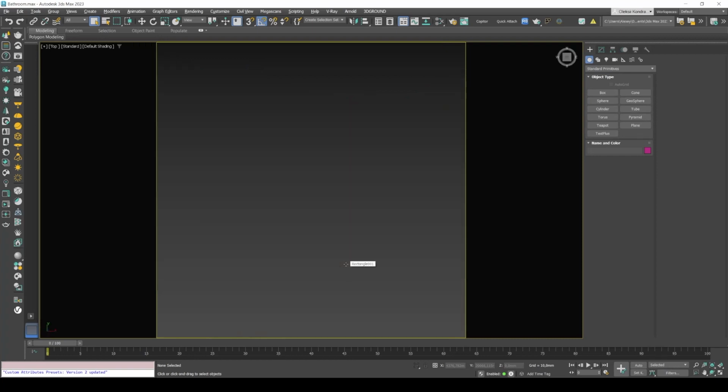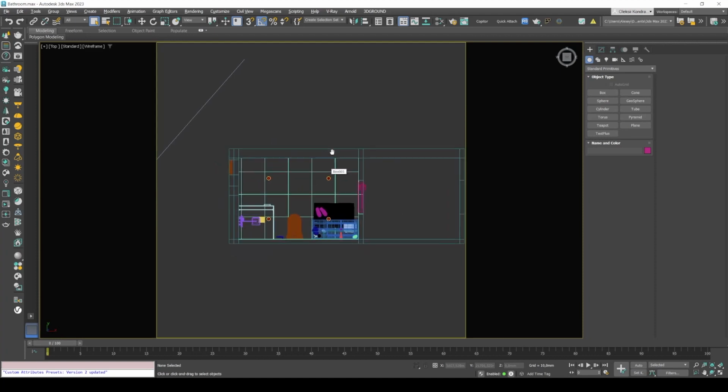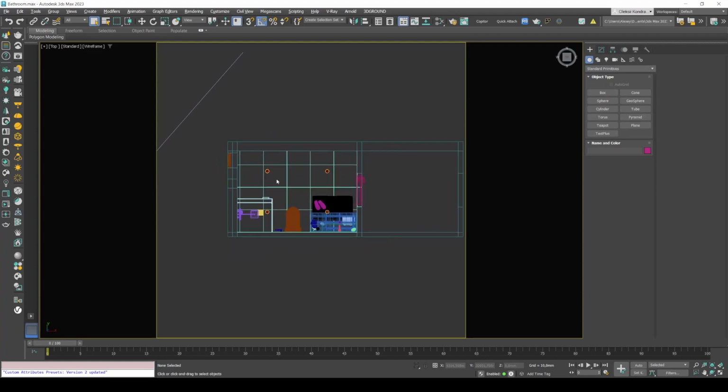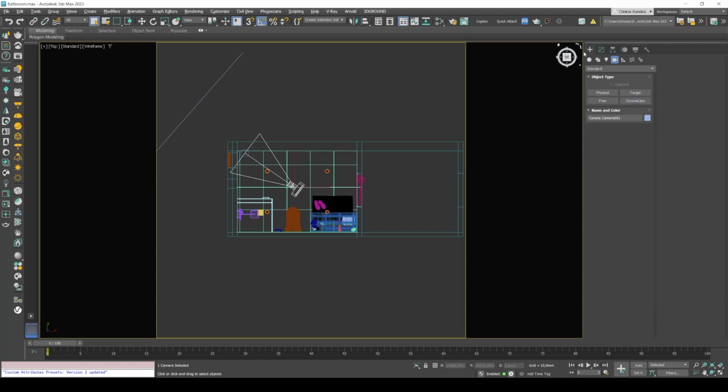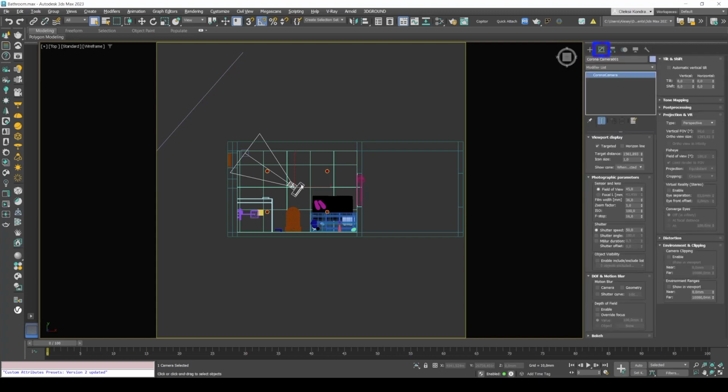Okay, so we go to top view and we go ahead and create a new camera in the center of the room. So we go to create cameras, select Corona camera, and let's place it here in the center and point it in a random direction. The direction doesn't matter because our camera won't be targeted. So next, we go to the Modify tab to set up the camera for the correct render.